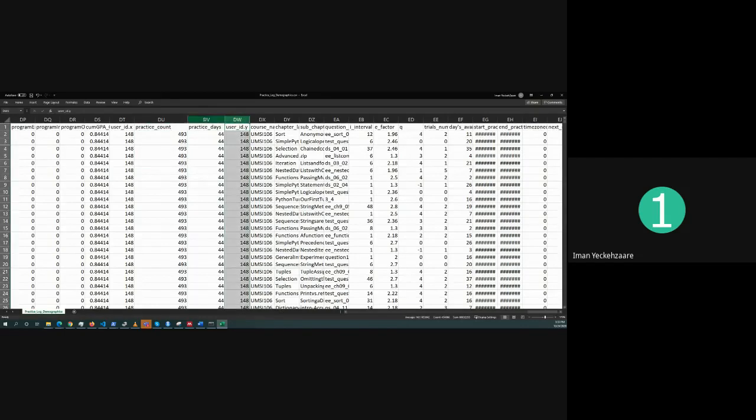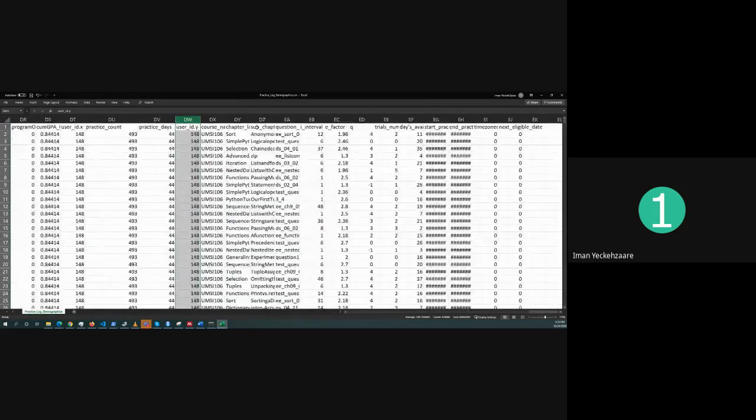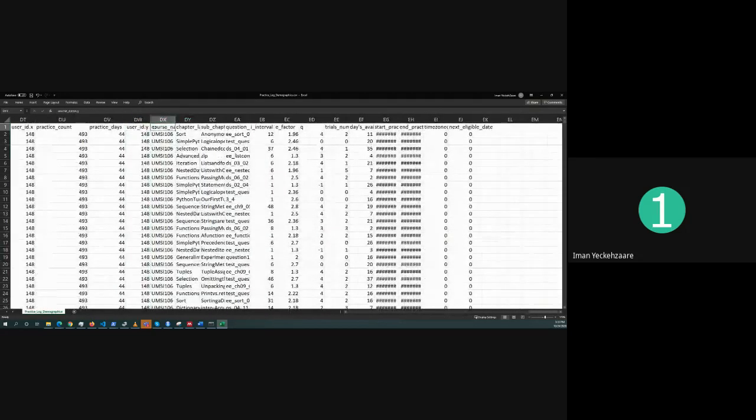User ID Y is again a repetition of this one. You can ignore this one. Class name, I mean course name, you can also ignore this one, it doesn't matter.